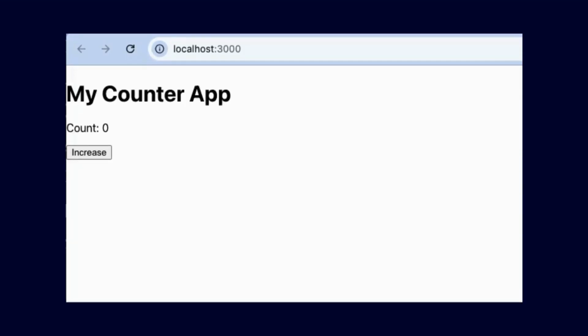This is the initial output. When the app first runs, you will see a heading or container with the text Count is equal to 0. That's because the initial state value of count is 0. If I click the Increase button one time, the state updates to 1, and now the output changes to Count is 1.